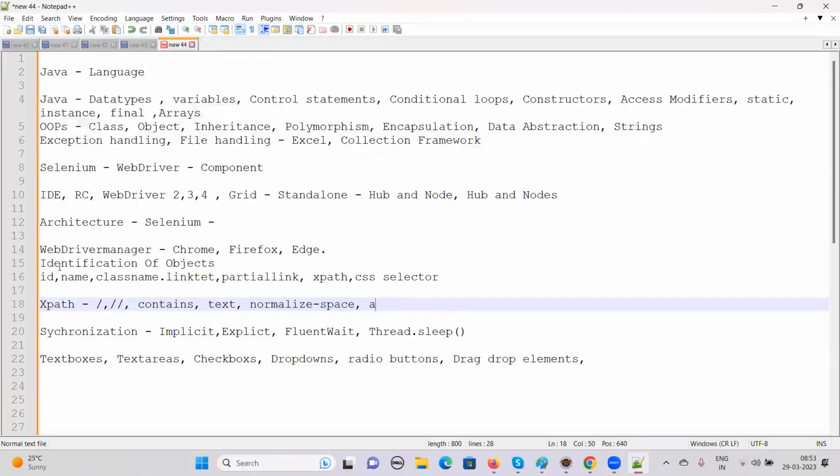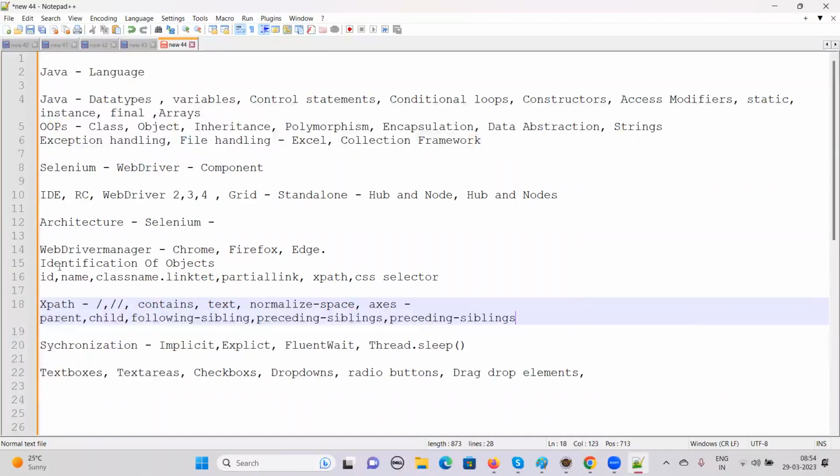And then we have axes. These axes would be like parent, child, following, following-sibling, preceding-sibling, preceding, and ancestors.